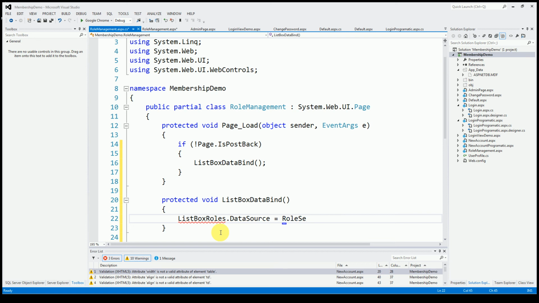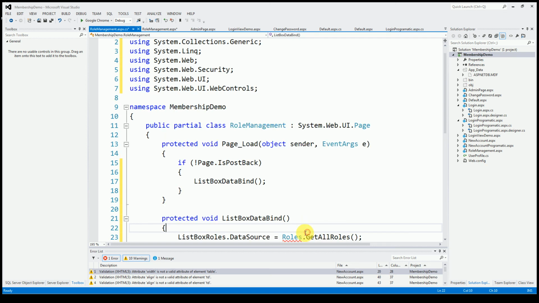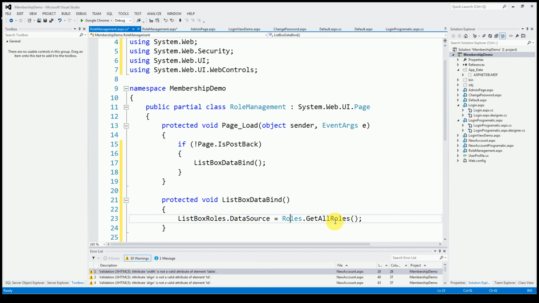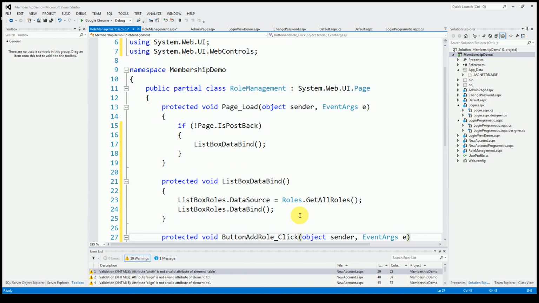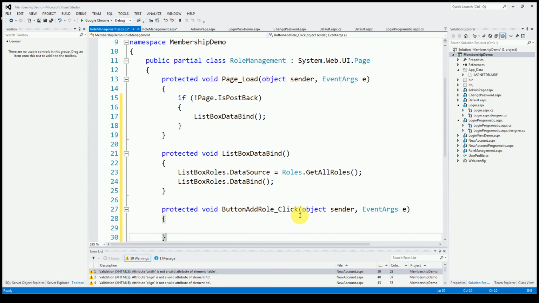And the nice thing is that there's a method that we can use off of roles. We have to include system web security in order to be able to get at the roles class, and then it's get all roles method. And after we get that data into the data source for the list box, we need a data bind in order to see it.